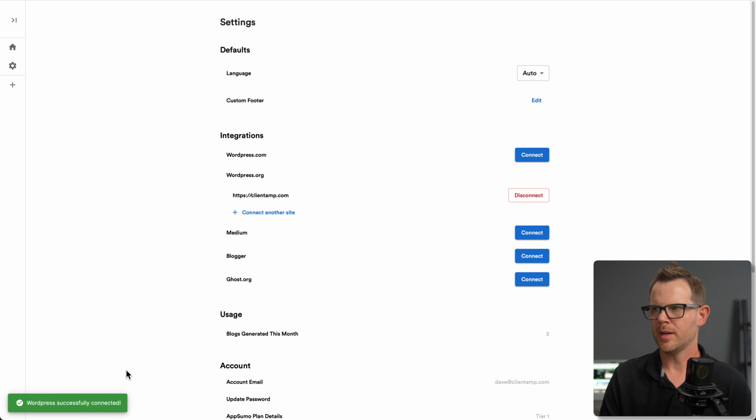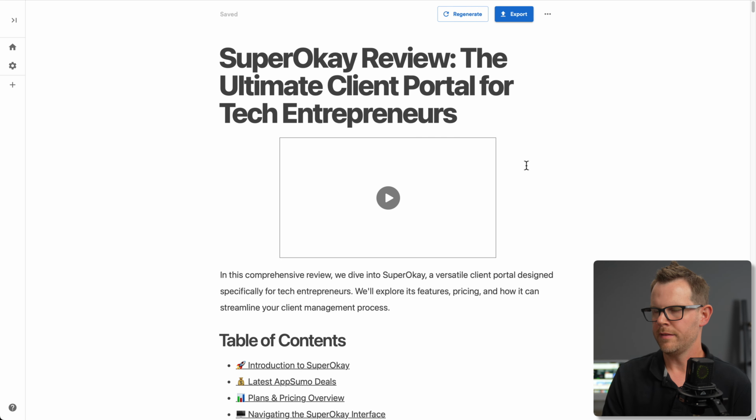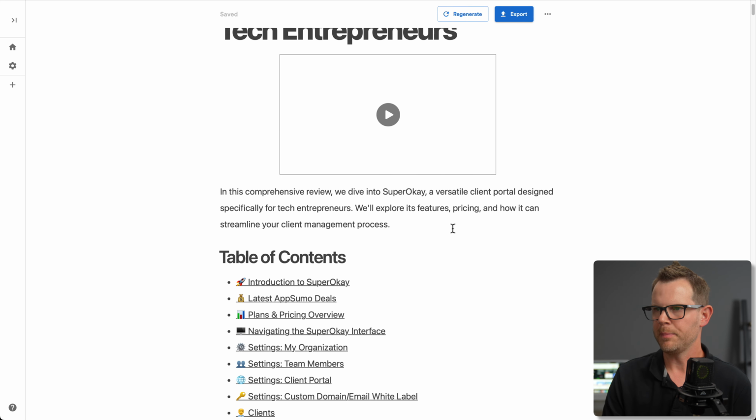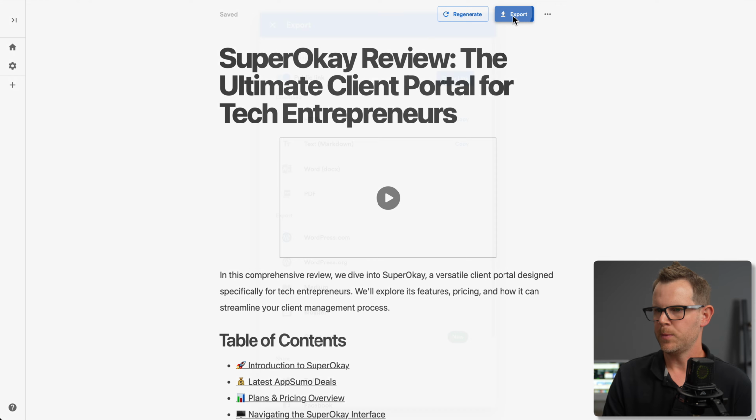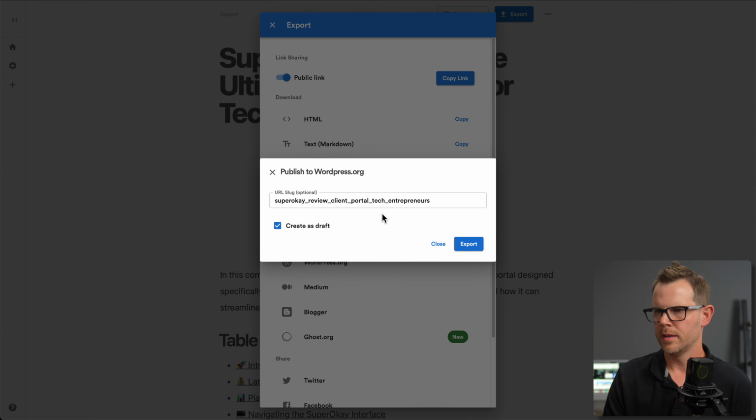Let's try the export process. I gotta say I'm leery about actually doing this. I'll probably just copy and paste everything in manually, but let's see how it works. With all the images, it would be nice if this just worked amazingly well. So here I am inside of the review that was generated with the uploaded video. I will go ahead and export to WordPress.org.